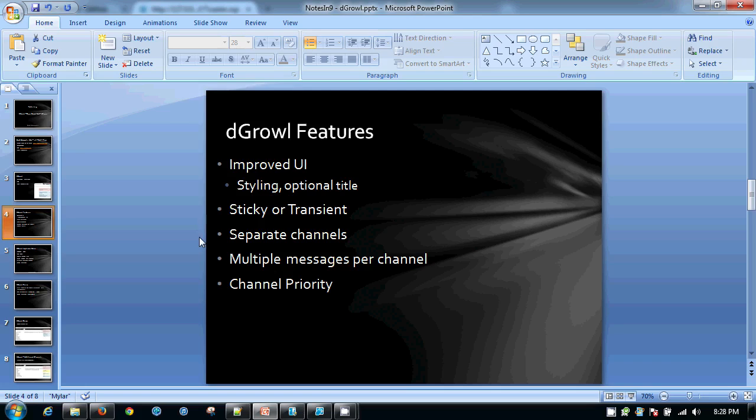dGrowl also gives you the ability to create separate channels. So this is nice, and it takes care of that problem that we just saw with the Dojo Toaster, where all the messages kind of got lumped together into the same channel, and the styling would get overwritten when the message style changed. That's certainly not what we would want with our messages. So dGrowl has a much nicer feature to give us separate channels for each type of message. And from there we can queue up however many messages within each channel that we want. But dGrowl gives us the ability to prioritize the channel. So for example, if we always want our error messages to be on top, we can give that priority and all the error messages will stay at the top, and then all the other messages will show up below it.